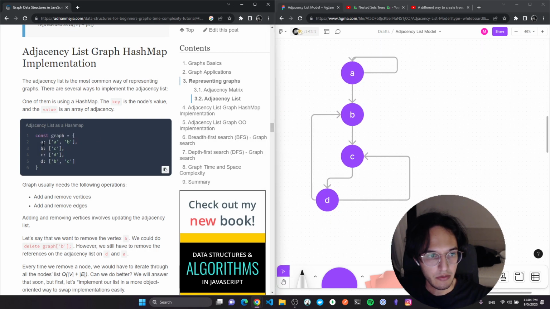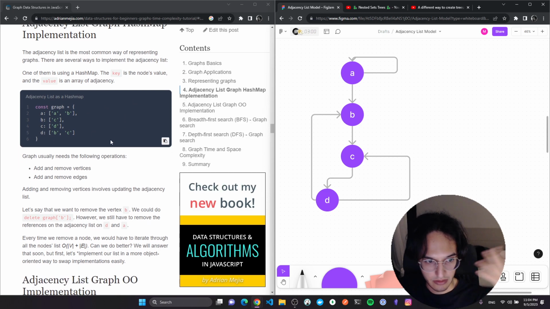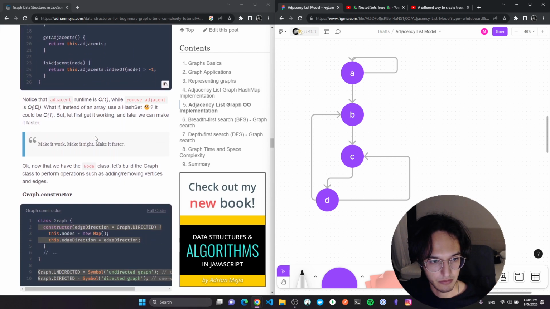So we have A, which points to A, which is itself, and points to B. B points to C, C points to D, D points to C and B. So this is a graph, and we have a cycle here. So adjacency lists, it's a way to represent hierarchies and graphs. And it's a pretty cool thing to check.